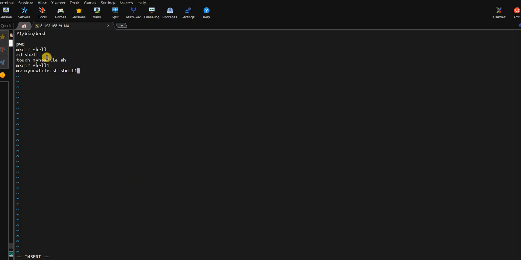So now you can just see here. pwd will show the present working directory, and it will make one directory with the name shell. Post creating the directory, I can change to the directory, and I am creating the new file with touch my new file dot sh. Suppose I am creating one more directory with the name shell one. Now I am moving my new file dot sh from the current directory to shell one. Let me execute this one. So now I am saving that file.